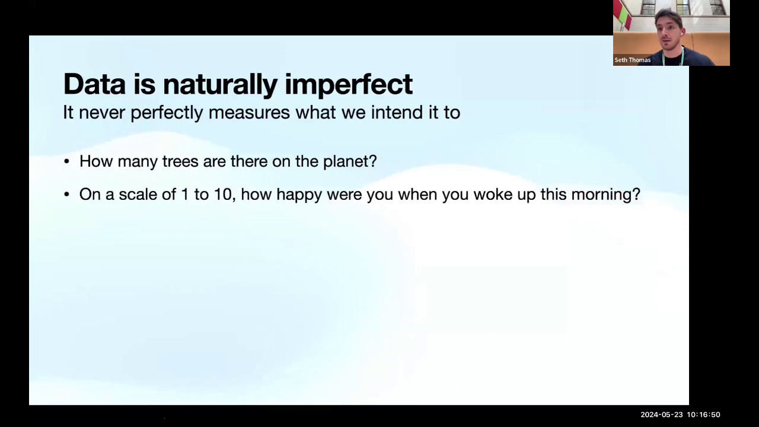Another example would be if I asked you, on a scale of 1 to 10, how happy were you when you woke up this morning? There's no confines on what counts as a 1, and there's no confines on what counts as a 10. One person's 1 could be another person's 5. One person's 10 could be another person's 7. So there's this natural variability in data where it's naturally not entirely what we want. And statistics is about making the best of the data that you have available and trying to gain insight from that.